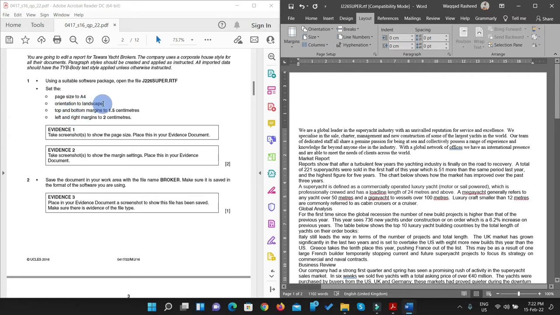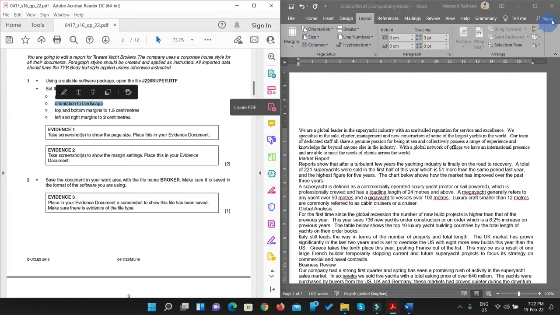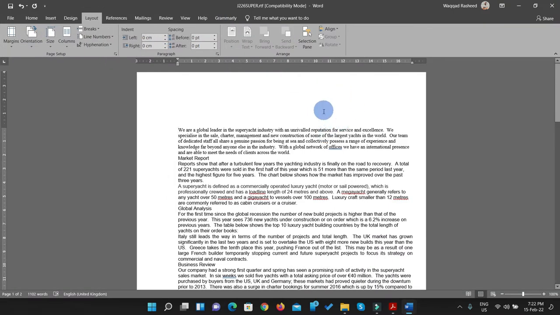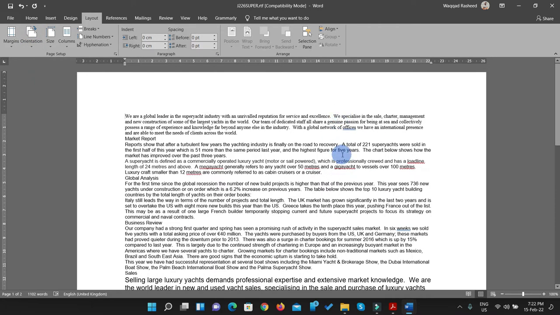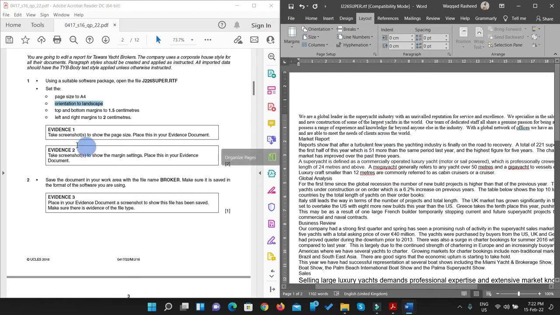Next, for orientation, they're asking that it should be landscape. Right now you can see the orientation is portrait. You are still going to change it from the Layout option. So just click Landscape, and now you're going to get this type of view.